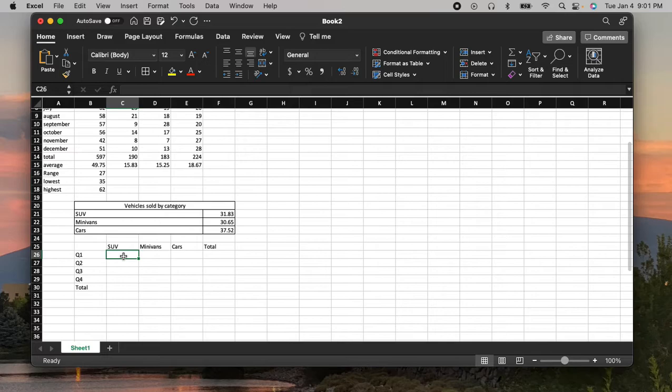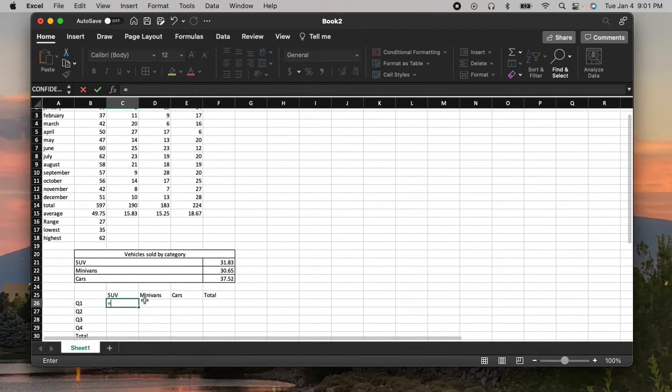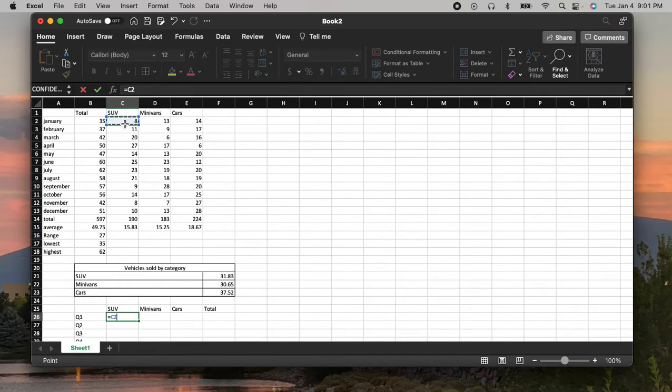Okay, so to figure out how many SUVs I sold on Q1, I'm just gonna add equals, and then I'm gonna add the data for Q1 on SUVs. So that will be January, right? Plus February plus March, and that's the number of SUVs that I sold on Q1. On Q2, I am going to start with April plus May plus June, and that's my Q2. For my Q3, I'm going to have July plus August plus September.